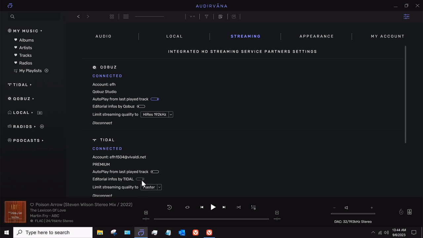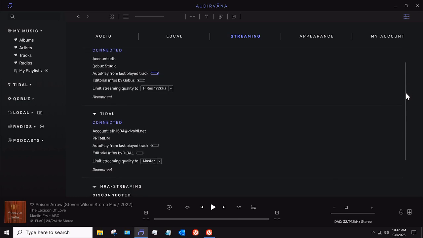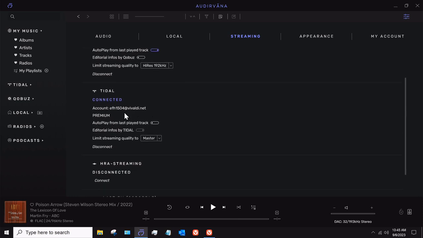Now here I have a choice of editorial info by Qobuz. You'll notice down here I also have a choice of editorial info by Tidal. I choose Tidal. I think it's got a little bit better choice of the album information. Really nice. I can limit my sampling rate to 192, which is all I can do on Qobuz with a Studio subscription anyway. And on Tidal, I have Premium. I don't have MQA, but I'll show you a little trick. Again, autoplay from the last track, which if I'm at the end of an album on Tidal, right, it automatically will pick another track. And I've got it set to Master even though I don't pay for it.